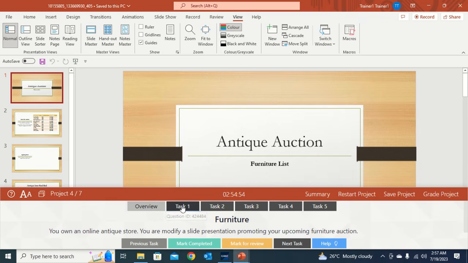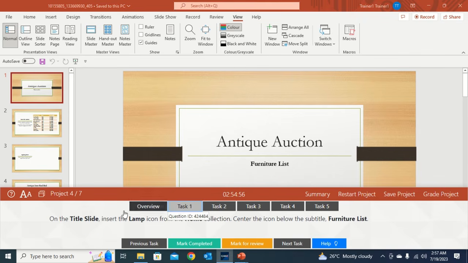Project 4, task 1. On the title slide, insert the lamp icon from the home collection. Center the icon below the subtitle, furniture list.